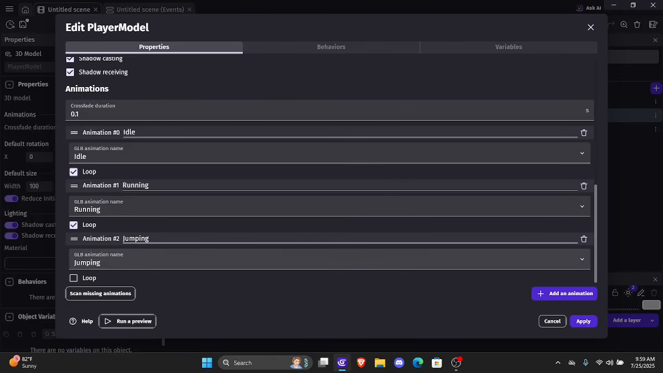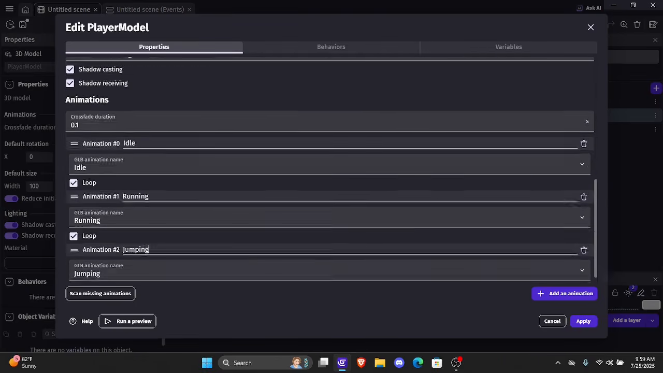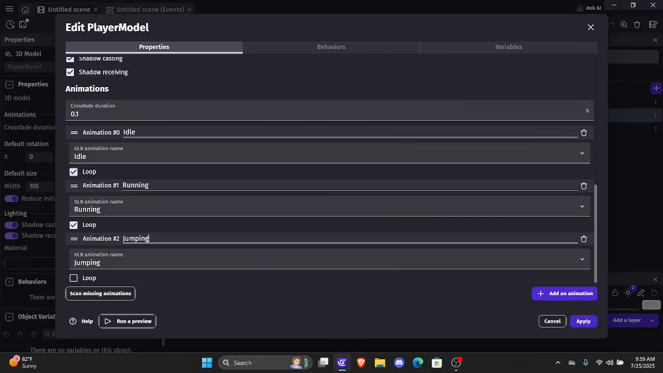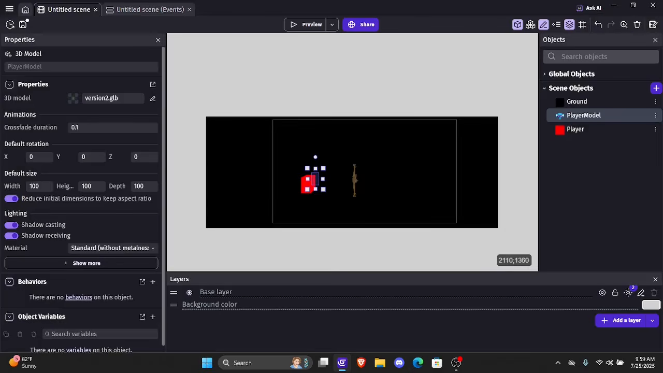And we don't want this to loop because we don't want them to jump once and then the animation keeps playing. We don't want the jump animation to loop. So right now, this is all good right here. We're going to hit apply. And now that the animations are added, now we have to actually activate them.